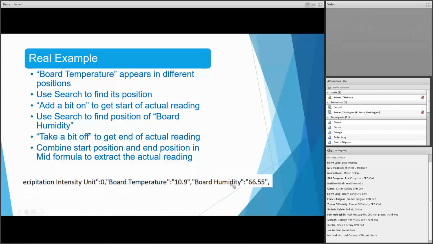So that's just a smaller representation of the text. I just took out the bit that might be interesting to look at. The first thing we do is use search to find the position of the B in "board temperature". Once we've found that, we know for sure that if we count on 20 characters, though you could count it out yourself, 1, 2, 3, 4, and so on until you get to 20, it will bring you to the position of the 1. So that's the first position for the text that we want to extract.